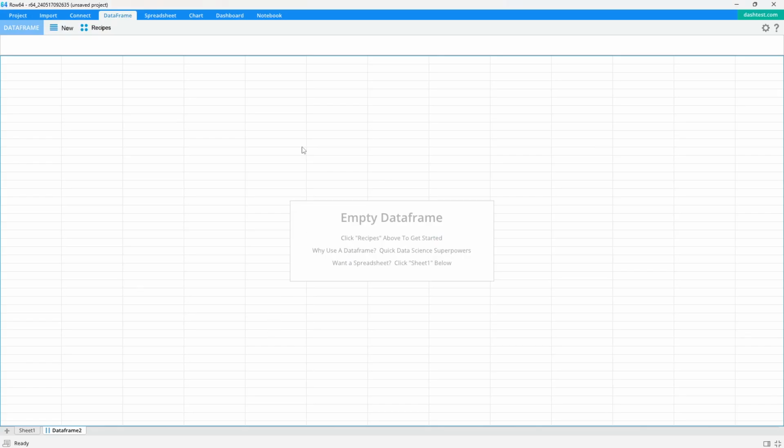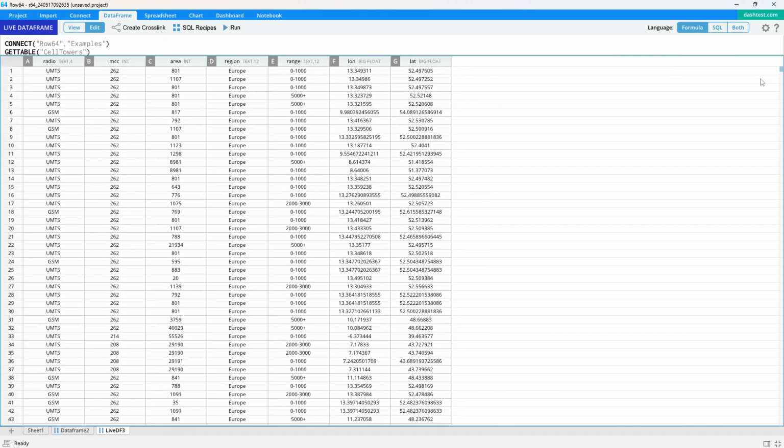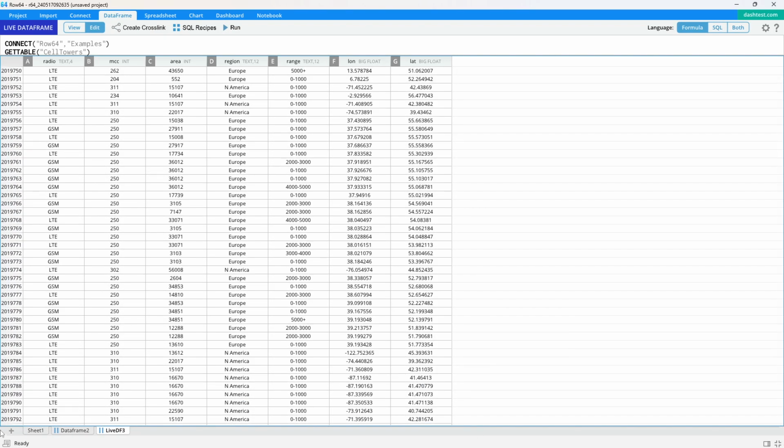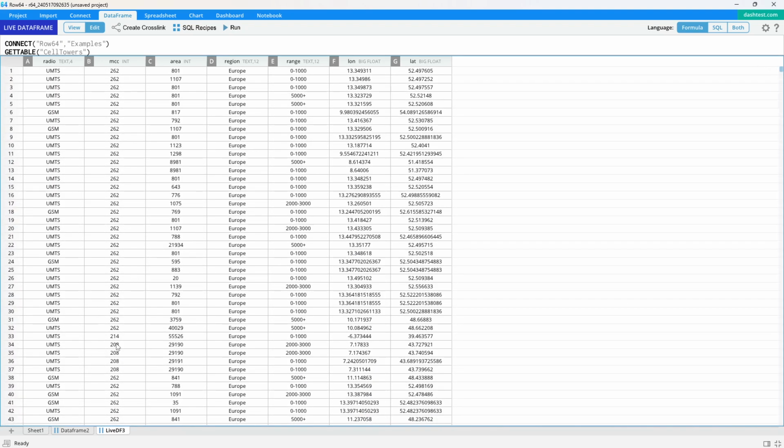So let's hop into row 64 and load up the data here. I'm going to click on cell towers. Here we go, up to 44 million, and just some internal tests. The version that comes with the server, I think, is 2 million. We can load that up, and you can see there's 2 million records there. Next we're going to rename it to cell towers, and we'll build our dashboard.